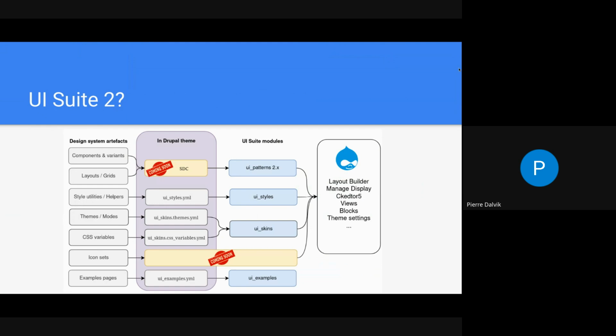We will still have 5 modules: UI Patterns, UI Styles, UI Skins, the icon module, and UI Examples. And we will address 7 design system artifacts: components and variants, layouts and grids, both by UI Patterns 2 using SDC; style utilities and helpers with UI Styles; theme modes and CSS variables with UI Skins; icon sets with a new module; and examples pages with the already known UI Examples.